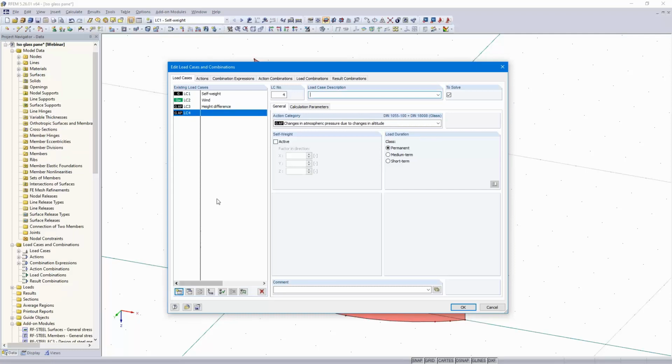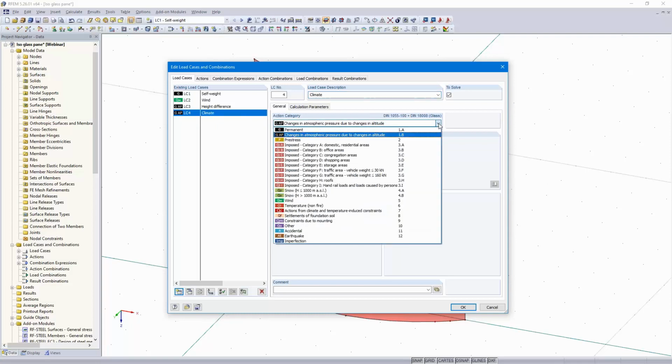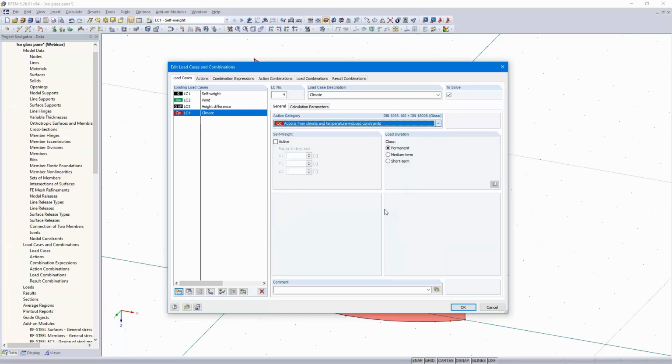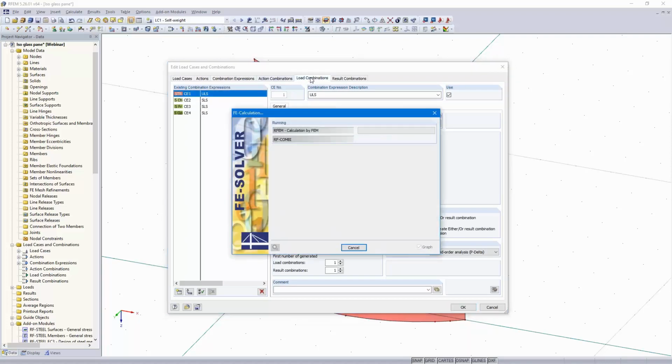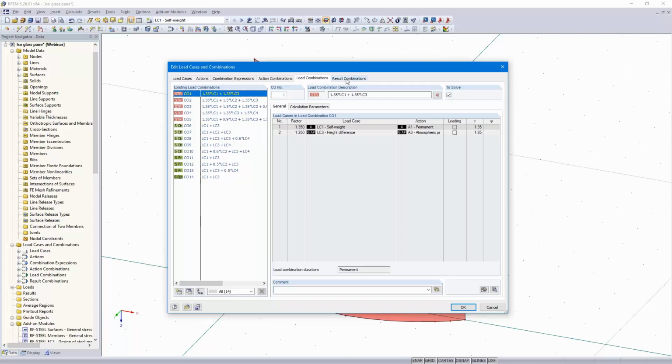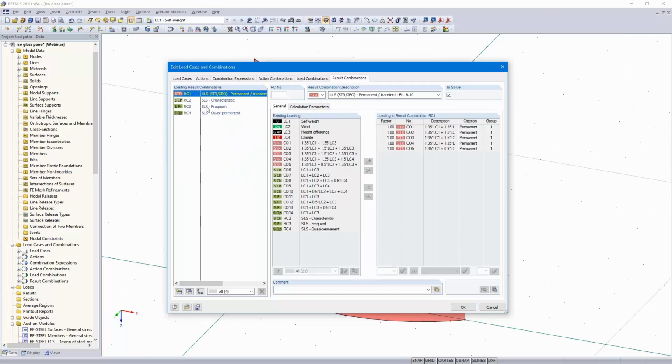And the third load case, climate. Here, actions from climate and temperature-induced constraints. When I leave the dialog, I don't have to forget the wind load, but load cases 3 and 4 are placeholders to assign them in half class. So the same combination expressions, then the load combinations have been created automatically, and the 4 result combinations.